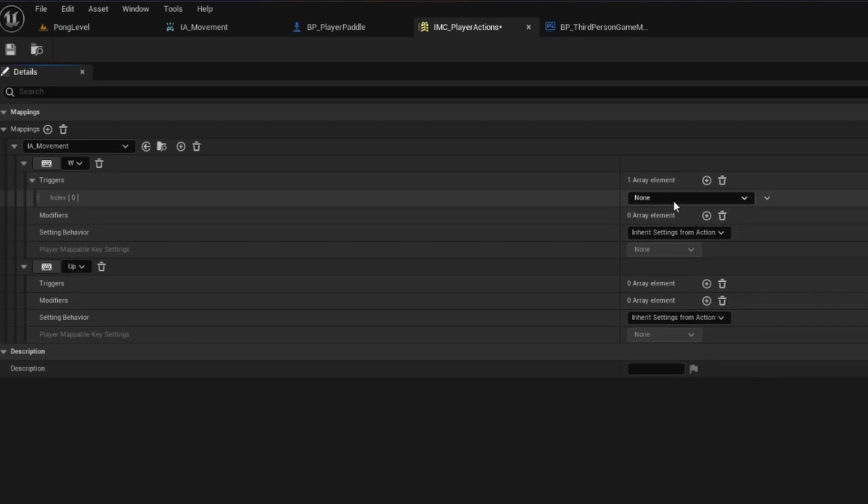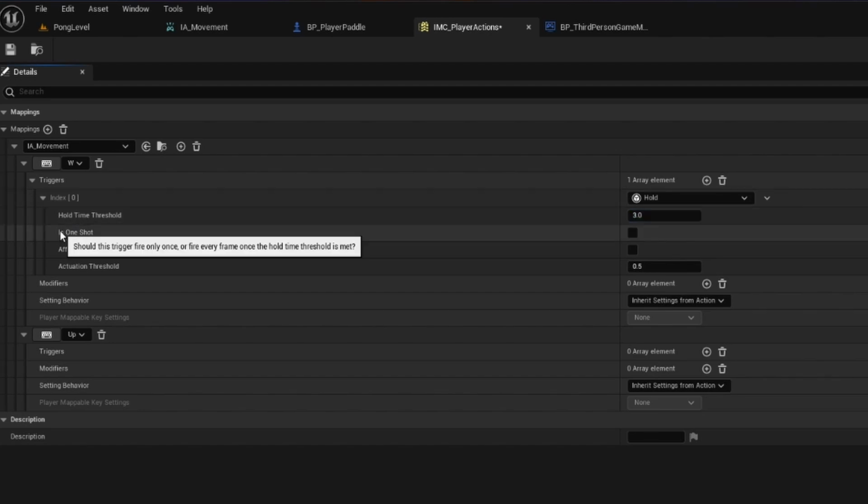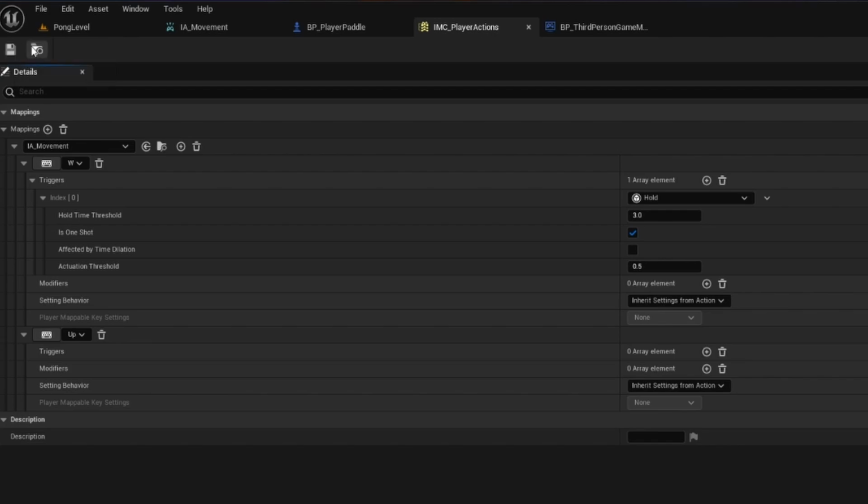I'm going to add this hold trigger here, and feel free, you can just look at this and you don't have to follow along. We can now add a hold time threshold of say 3 seconds. We can also say, should this trigger fire only once or fire every frame once the hold time is met? I'm going to say that this is only going to be one shot to avoid things cluttering up the screen. So now I'm going to hit save and I'm going to hit play.